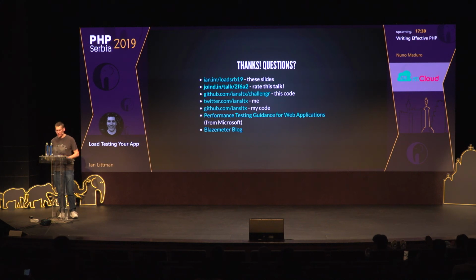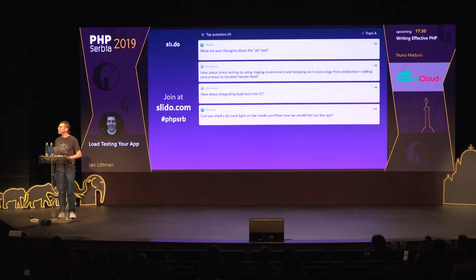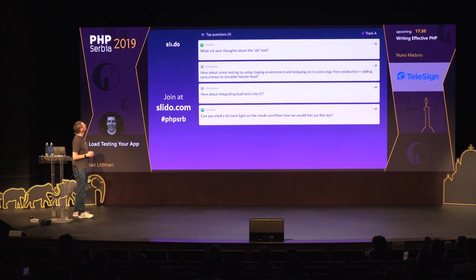Okay, yeah, we have, I think, 4 questions through Slido. So the first one is, what are your thoughts about the AB tool? Apache Bench.